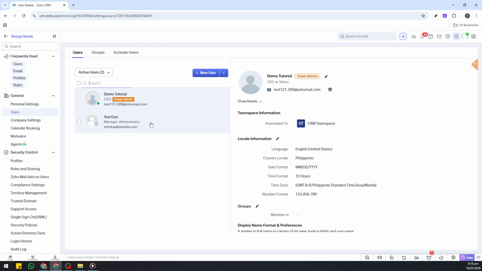That's it. You've learned how to navigate to settings, open users, add a new user, assign the right role and profile, and save your changes. Follow this flow each time you onboard someone new to keep your CRM secure, organized, and ready for teamwork.